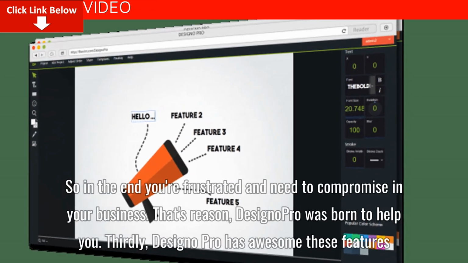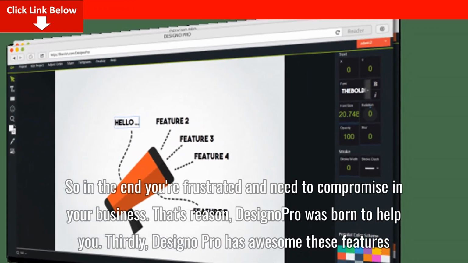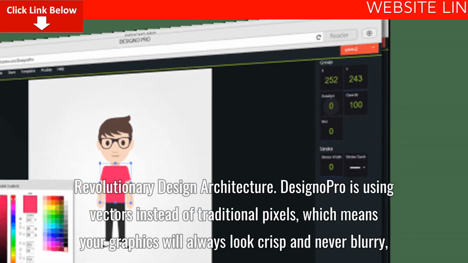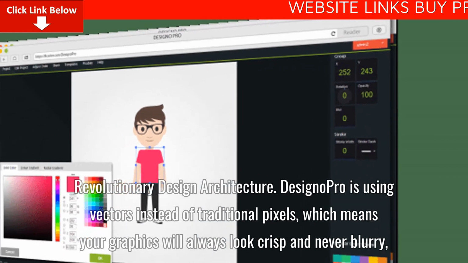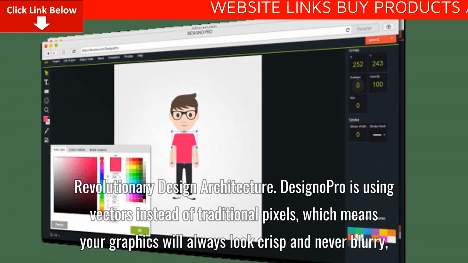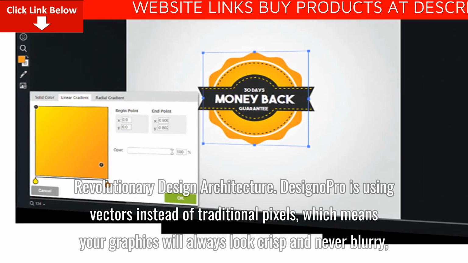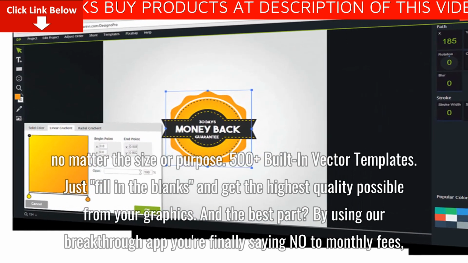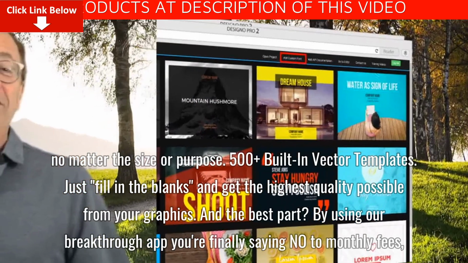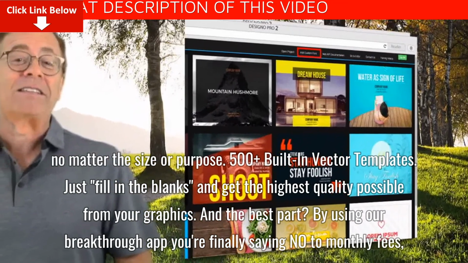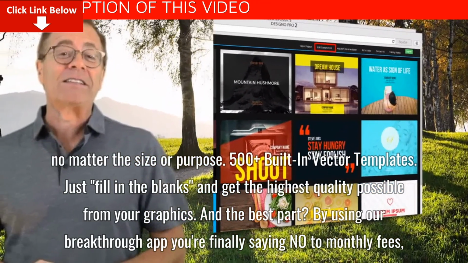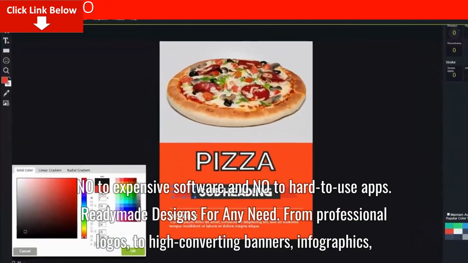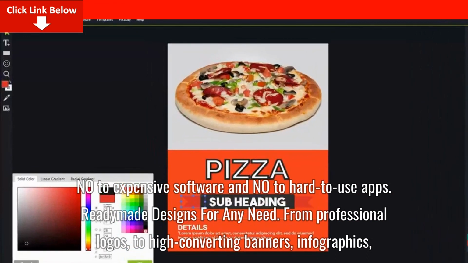That's the reason DesignoPro was born, to help you. Thirdly, DesignoPro has these features. Revolutionary design architecture. DesignoPro is using vectors instead of traditional pixels, which means your graphics will always look crisp and never blurry, no matter the size or purpose. 500+ built-in vector templates. Just fill in the blanks and get the highest quality possible from your graphics. And the best part? By using our breakthrough app, you're finally saying no to monthly fees, no to expensive software, and no to hard-to-use apps.